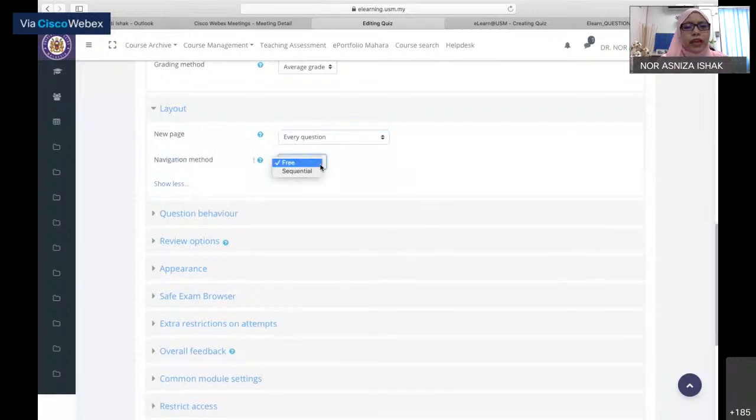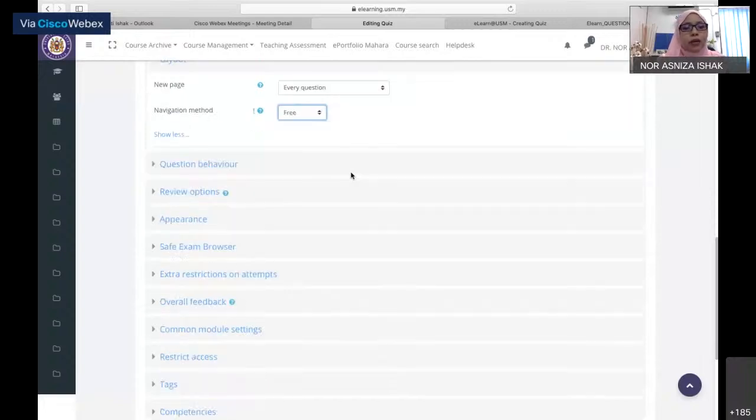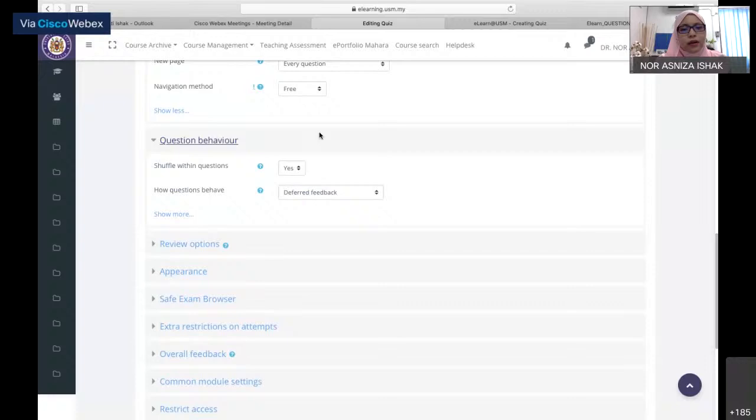Okay, so navigation, free or sequential. I mean, the student can go to any question or they must go to the next question. It's up to you. Next is question behavior. Remember when we created the question, we shuffled the options. Now, in the settings for the quiz, we need to tell Moodle whether we want to shuffle the questions or not. Let's say you want the questions to be in their own sequence. After question number 1 should be question number 2. They cannot be separated. You can do that by clicking no, you don't want to shuffle the questions.